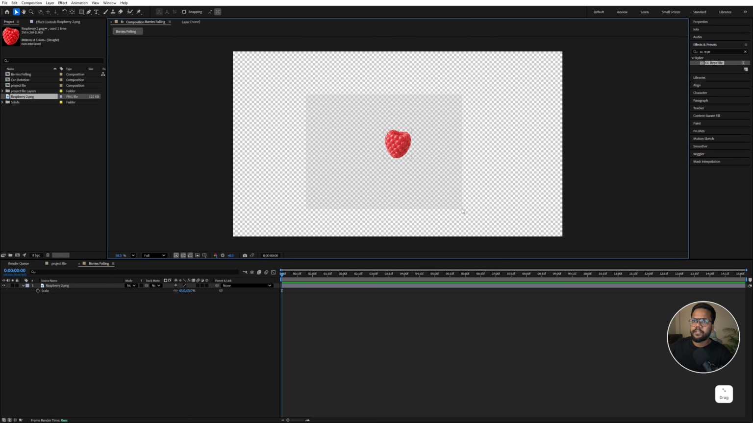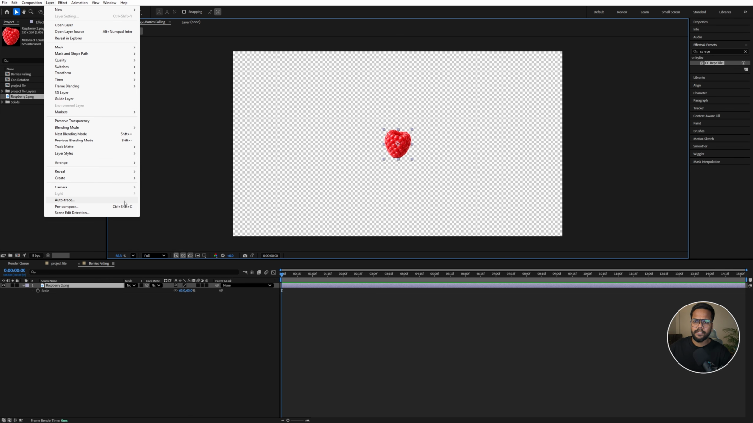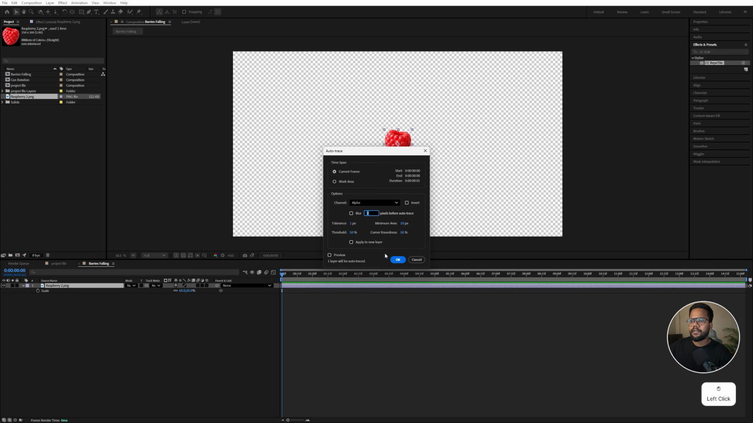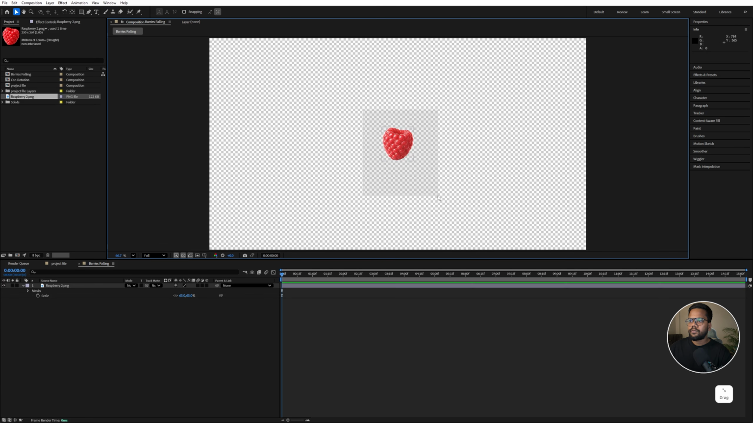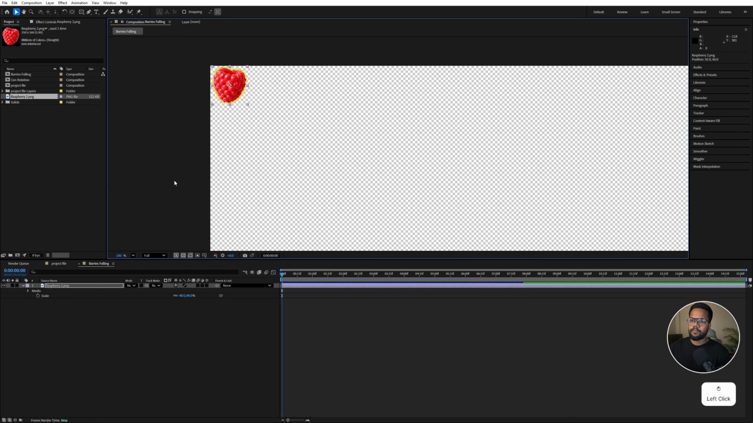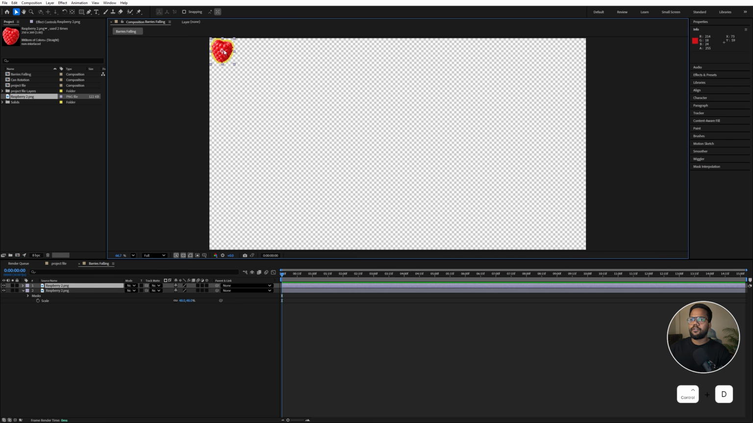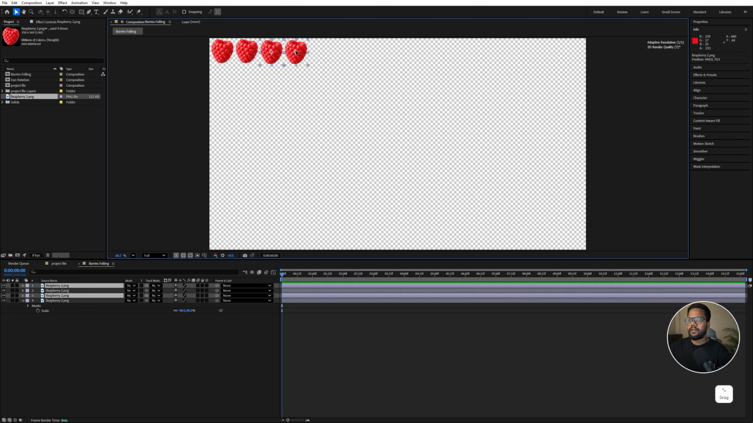Select this berry PNG file, go to Layer and select Auto-trace and hit OK. It will create a mask around this berry. So select this and move it up. Now we will create lots of copies of this. Select this, Ctrl D to duplicate, move it to the right side. Select this again, Ctrl D to duplicate, move it to the right side.